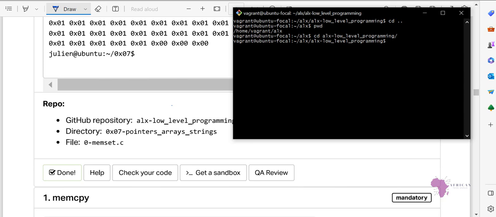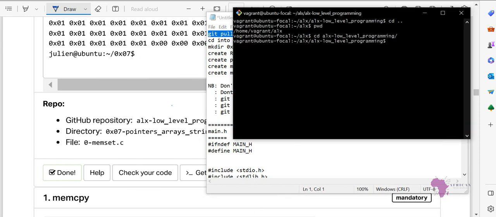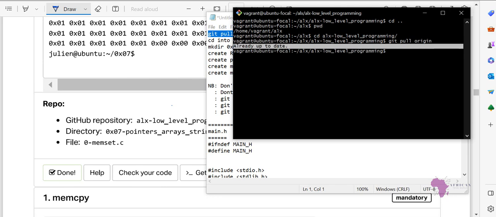That's the first step. The second step, let's check our instruction. Okay, we are done with the cd. Git pull origin. I think I interchanged the instructions. So git pull origin, to check whether there are changes made online that you do not have on your local machine. If I do that, it says already up to date. So there are no changes made online that are not on my machine.